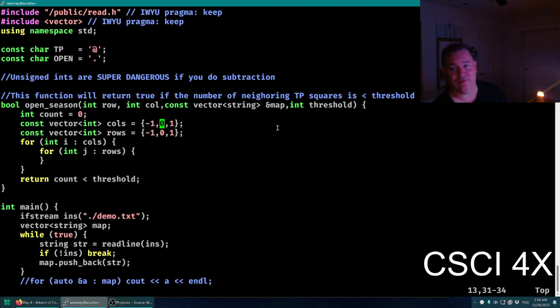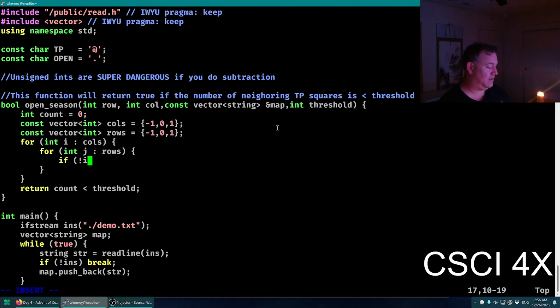And we have to throw out 0, 0 because that's us, right? So if not i, and not j, we're just going to continue. So if it's our location, we don't count ourselves in the thing. And then all we have to do is, and this is actually terrible coding, but it's kind of funny, so I think I might do it, is just go out of bounds, and if it throws an exception, just continue.